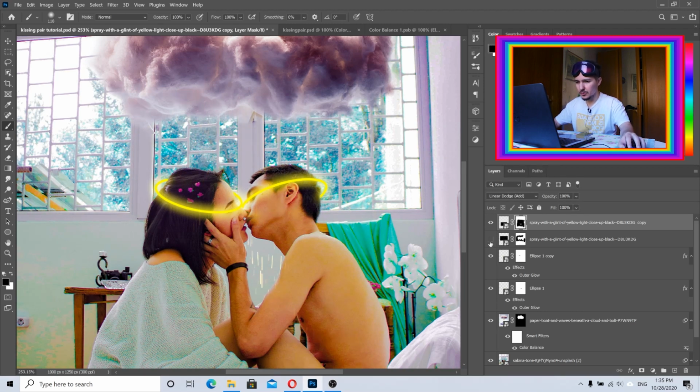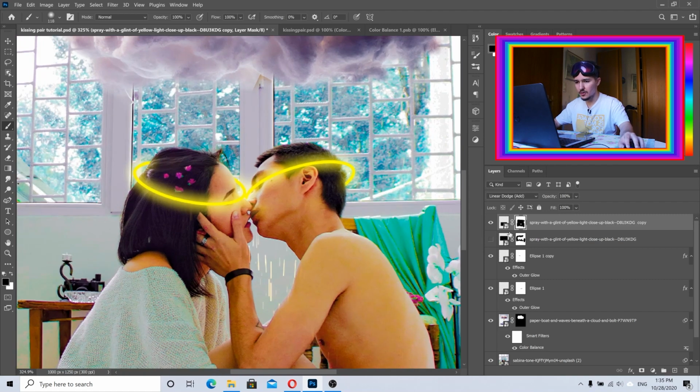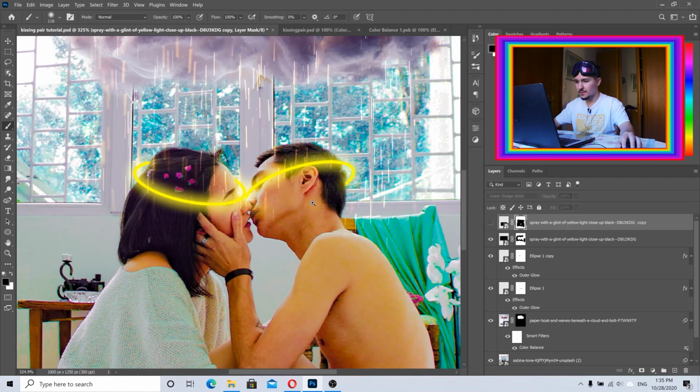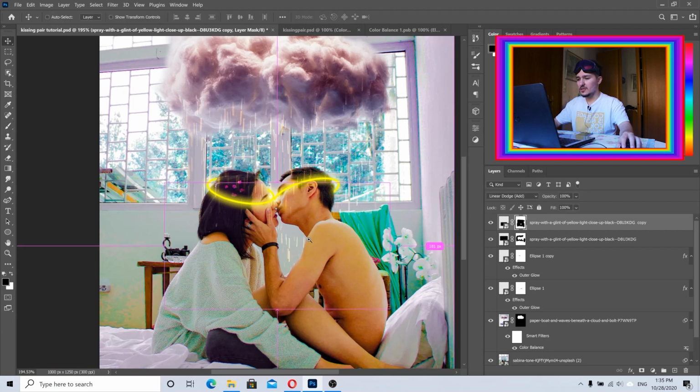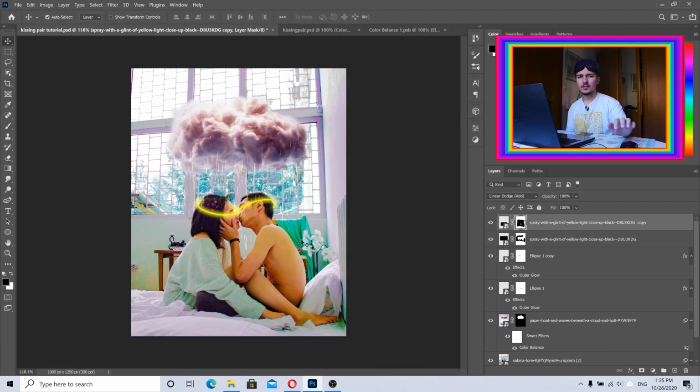So now again, if I turn this off, as you can see, we have this rain only here, which is good, and then we have the other rain only in the front, and now we turn both of them on. So now the question is, okay, but how are we going to animate this? I mean, first of all, this is already a video. We just need to play this video in Photoshop.